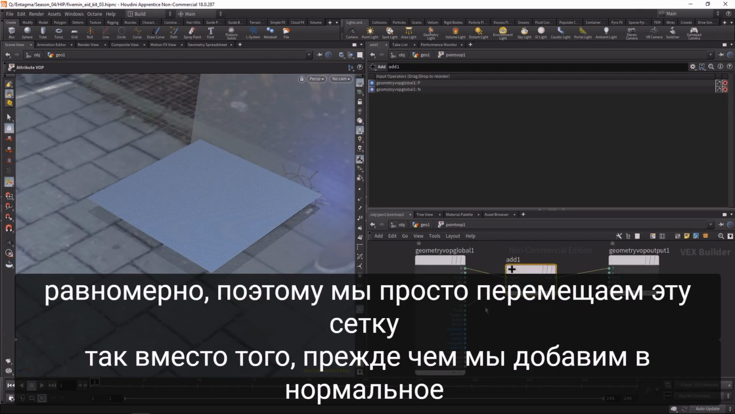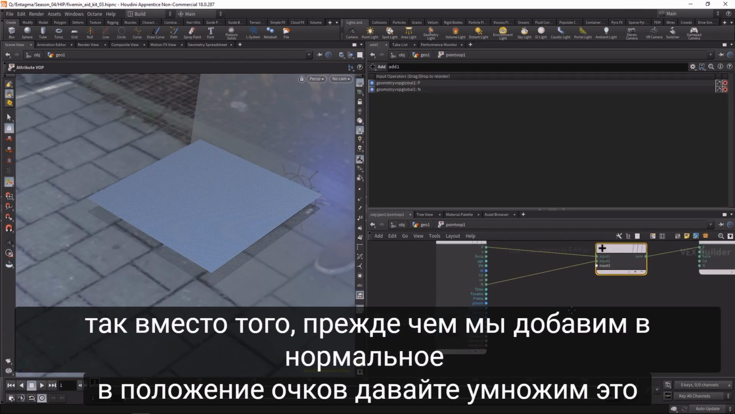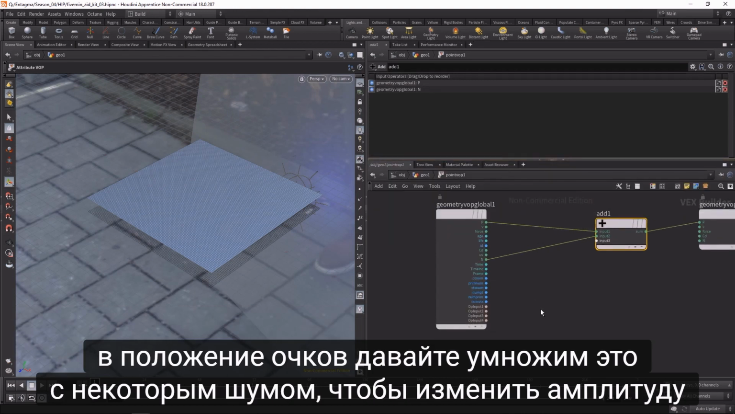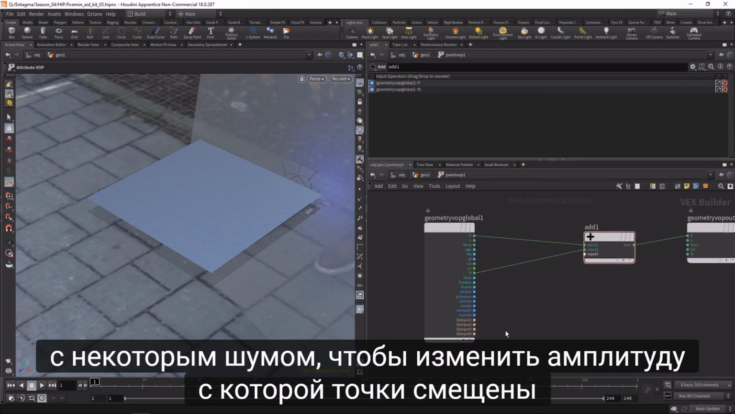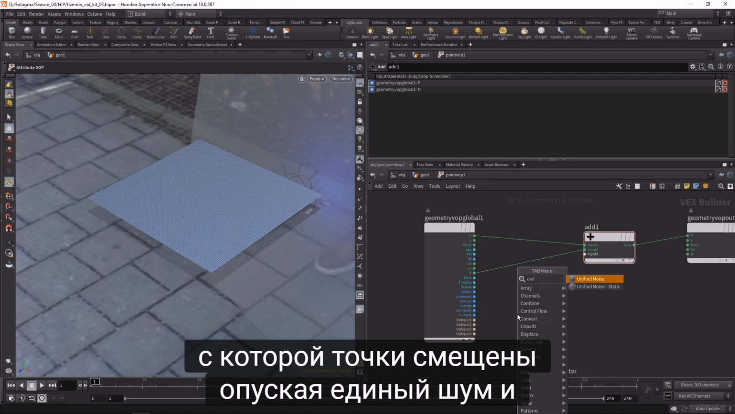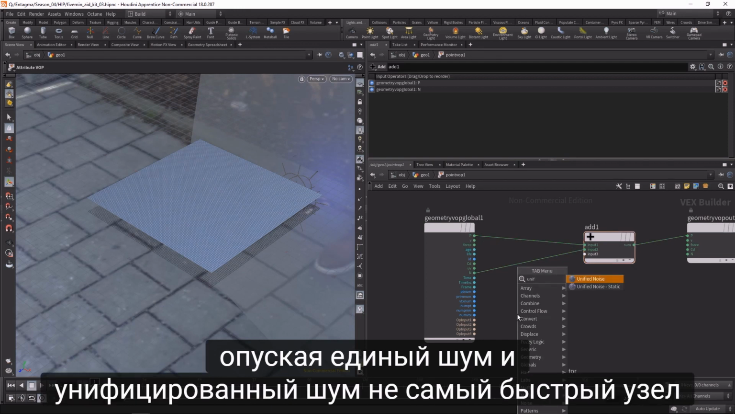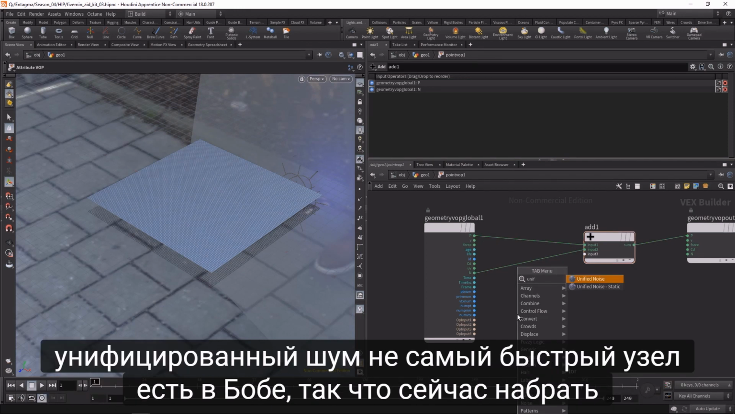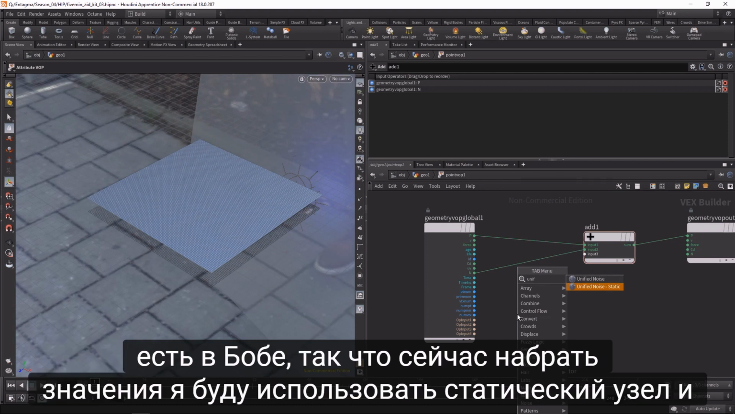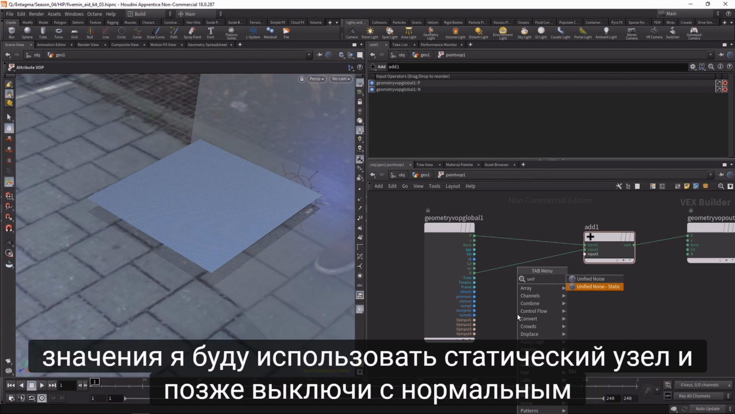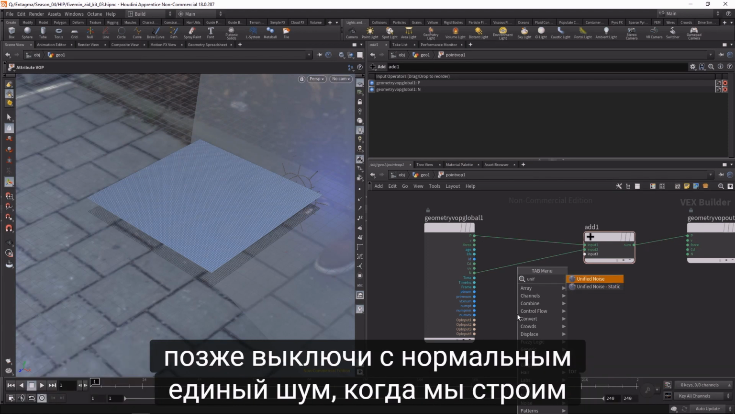So instead, before we add the normal to a point's position, let's multiply it with some noise to vary the amplitude with which the points are displaced by dropping down a unified noise. And unified noise is not the fastest node there is in VOPs. So for now, to dial in values, I'll use the static node and later switch it out with the normal unified noise when we're building the animation.